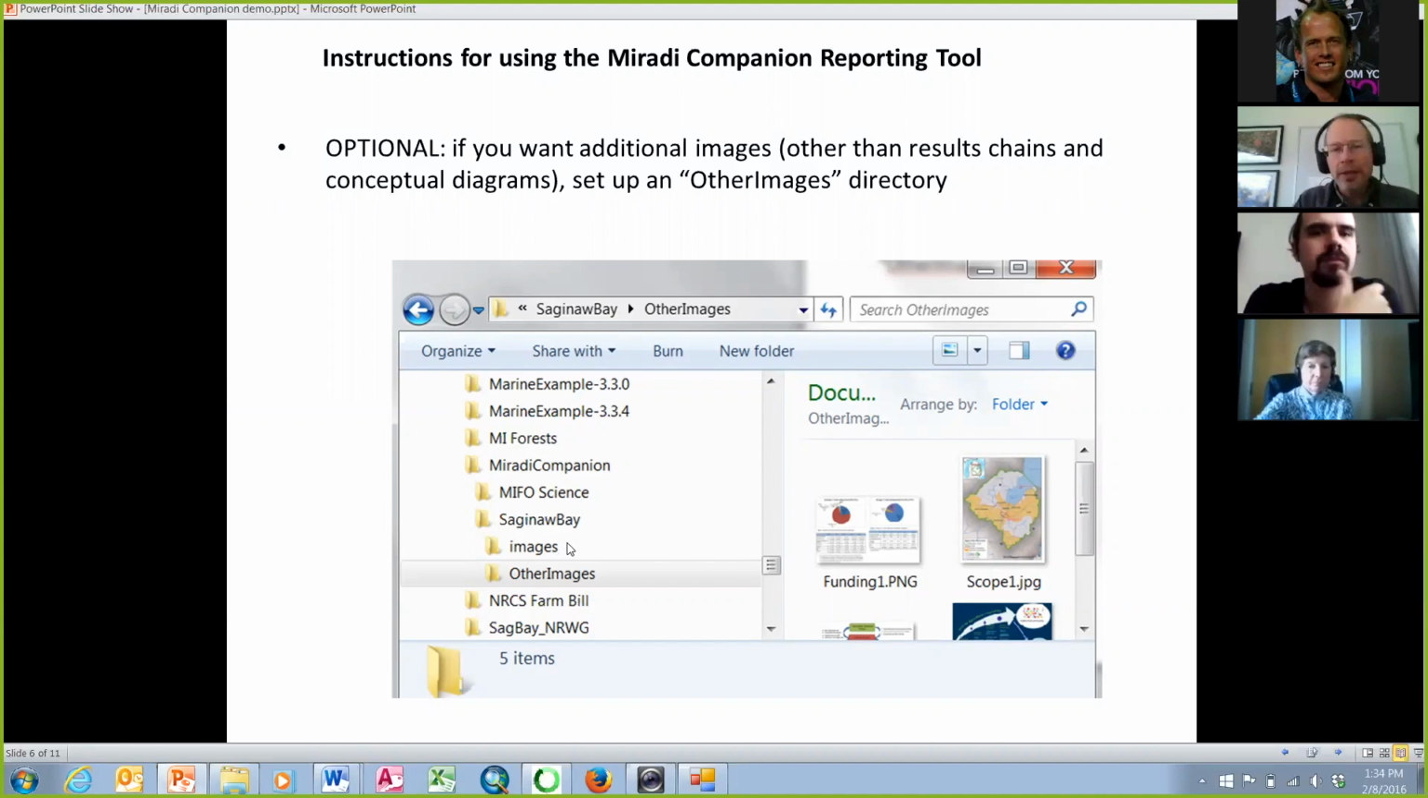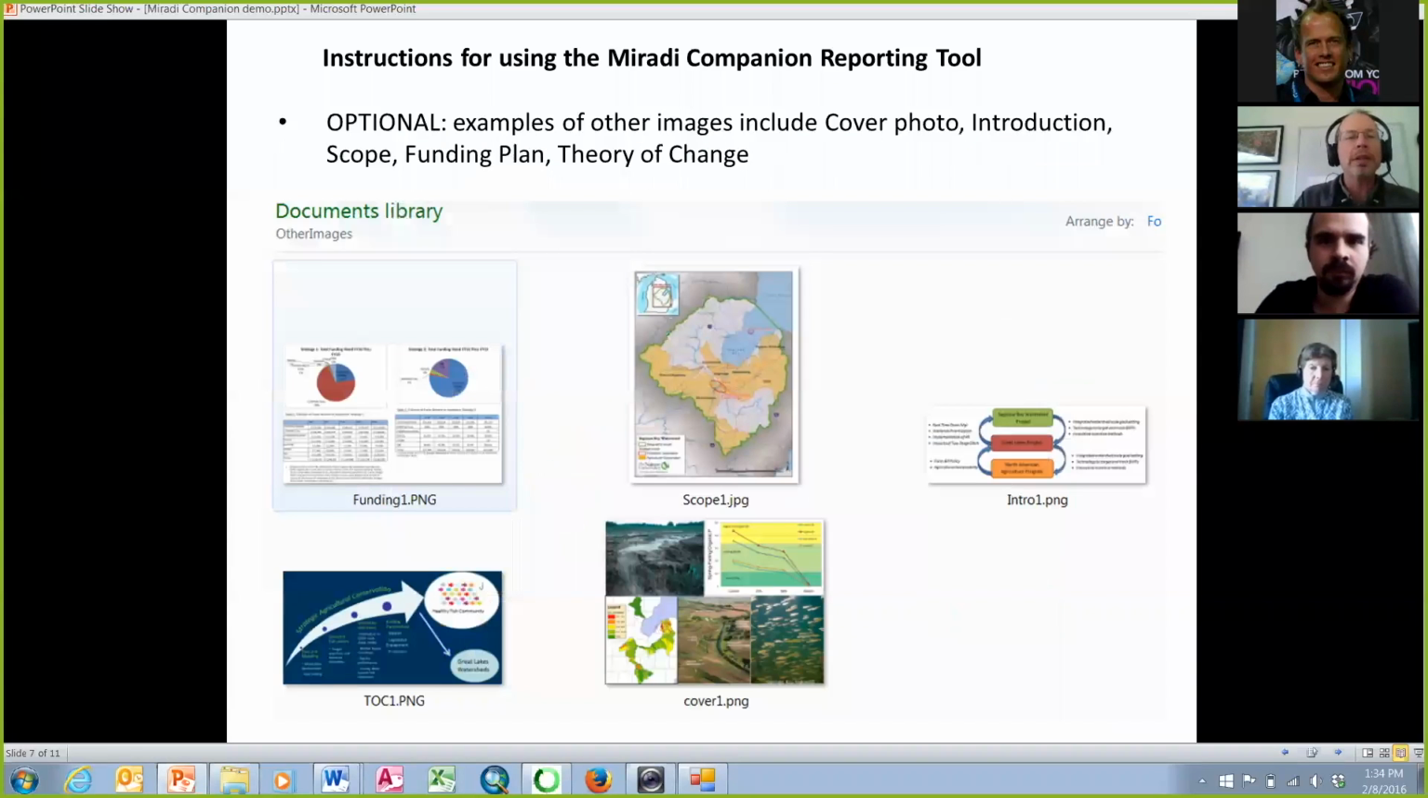If you would like to add other images to tell the story a little more completely, there are options for that. You have to create an other images folder within that same directory and then put them in, save your images there, and they have to be titled in a particular way. So here are a few that pertain to the project that I'm going to talk about, the Saginaw Bay Watershed. So the manager has created a graphic image that displays details about the funding. There's a map displaying the geographic scope of the project.